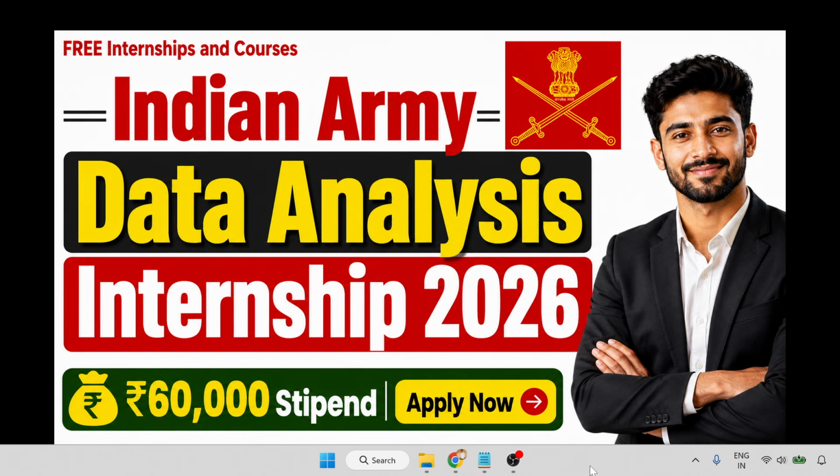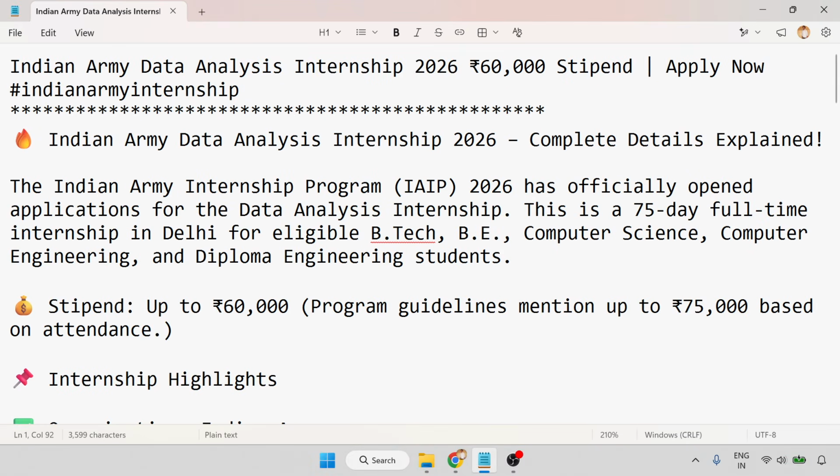This is the Indian Army Data Analysis Internship 2026 that is going on. You can apply now and you can get a stipend of up to 60,000. We'll go through the step-by-step process for that. We'll explain the complete details of the Indian Army Data Analysis Internship 2026, and this is the Indian Army Internship Program, IAIP.